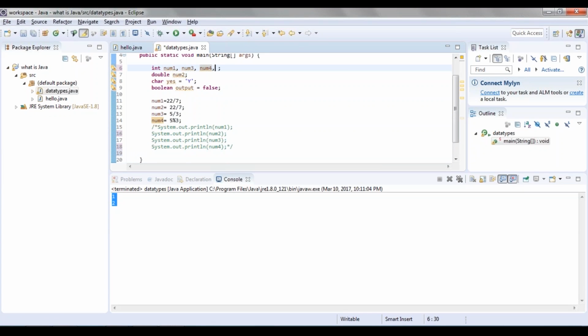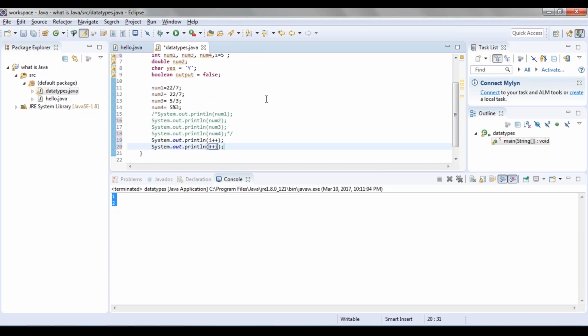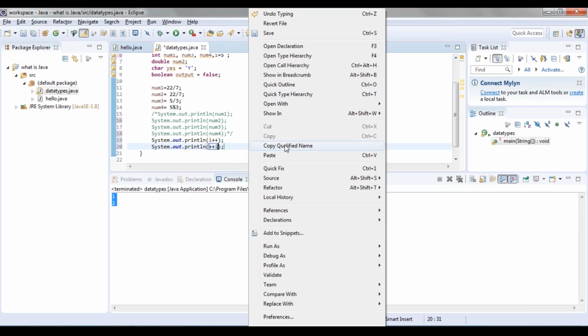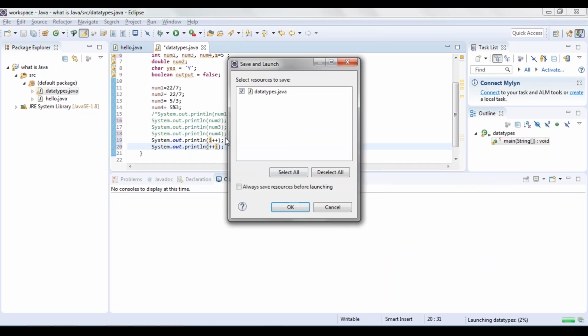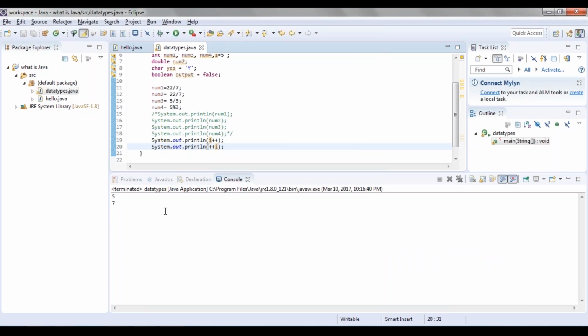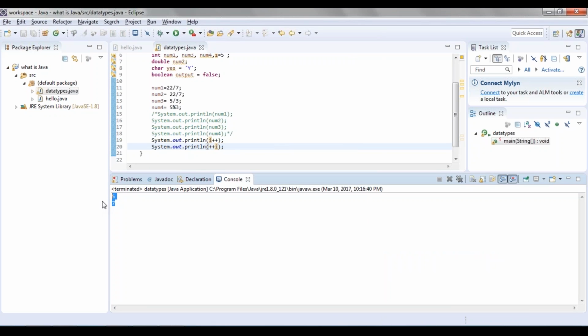I'm going to use another variable I equal to 5. Print I plus plus and plus plus I. Anyone wants to change their answers? Alright, so let me just run this. Run as Java application, click on OK. You can see here 5 and 7.